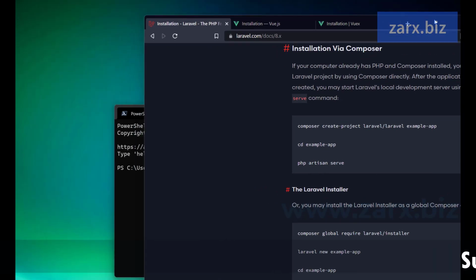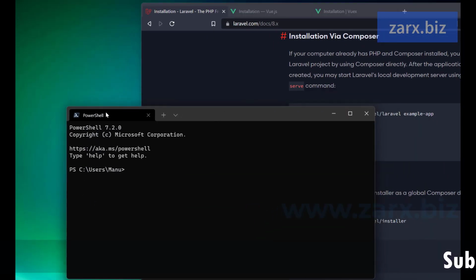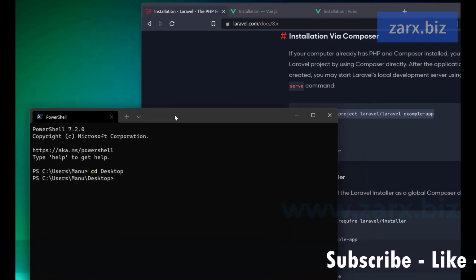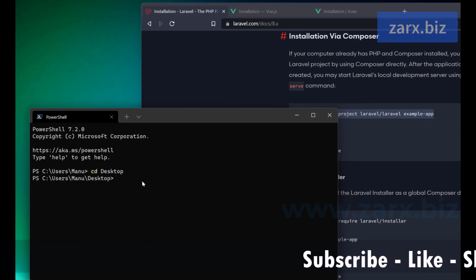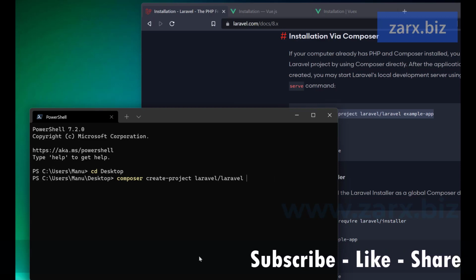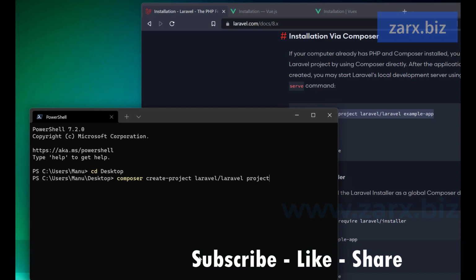So what I do here, I have the CMD PowerShell open. I'm simply going to say cd desktop, and I will be on the desktop now. You can see. Now here I need to run this command. Before running this command, make sure you have Composer installed. And if it is not installed, you can follow the link from the description to install Composer. Now here I'm going to say project, the name of the folder, and I'm going to run this command.